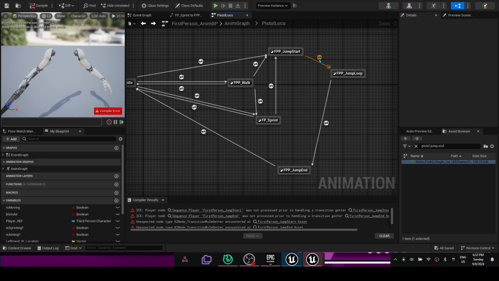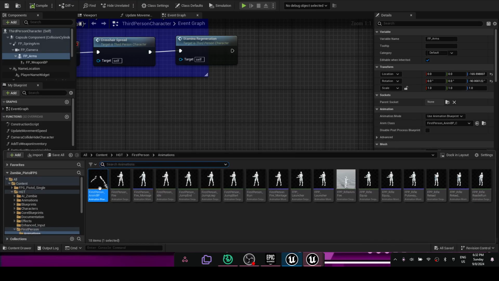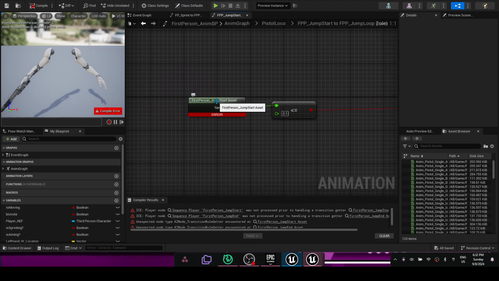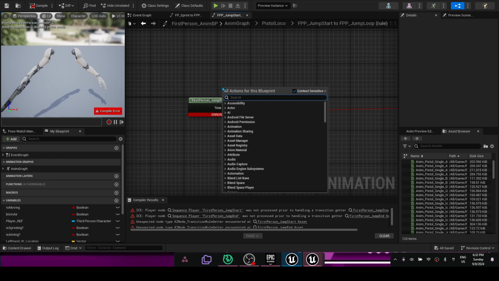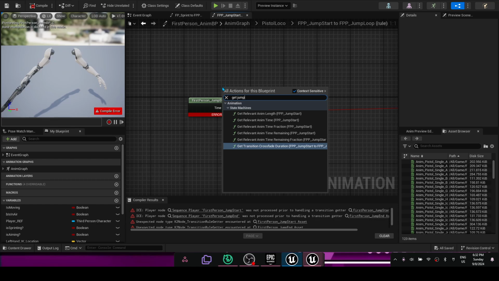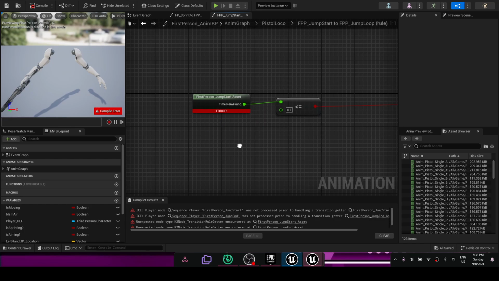And then our errors are in these here transitions. And sometimes you have to close the blueprint out and reopen it. Sometimes I've had to close the project, but when you go in here, it's trying to access the old one. So what you want to do is get jump. See, it's the wrong one. So what you want to have in there is the relevant time, it's called.